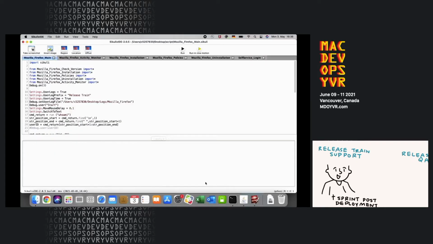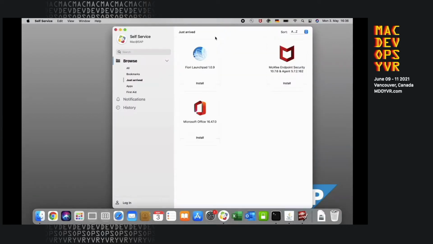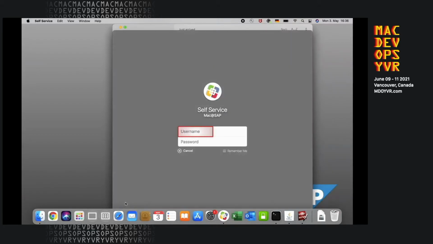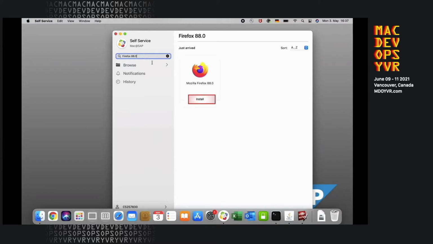So let's take a look at an example of an app going through the QA workflow with Sakuli. And in this case, it's going to be Firefox 88. So in this case, the workflow is first going to launch self-service. And because this is limited to a particular AD group, first thing our workflow needs to do is log in as our test user. After that, the next task is locating the correct policy to check, which is Firefox 88, and then installing it.